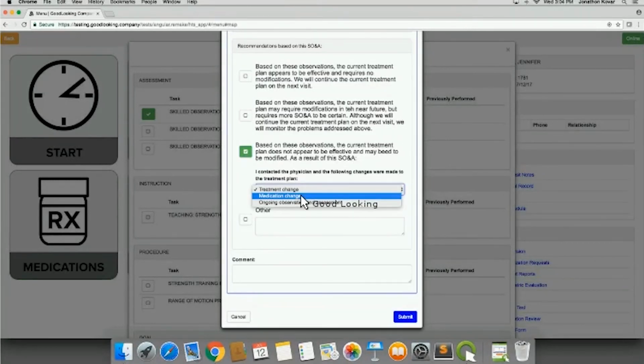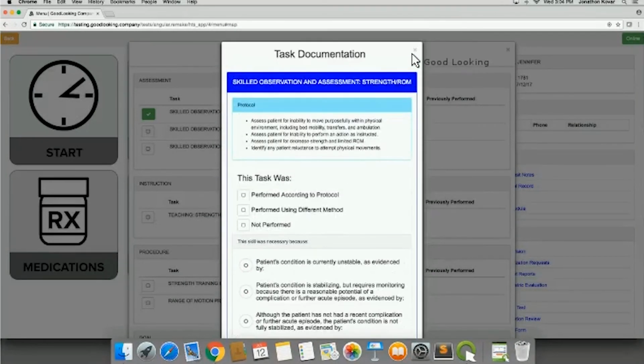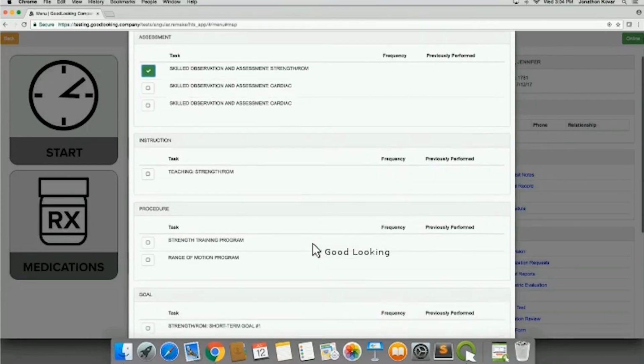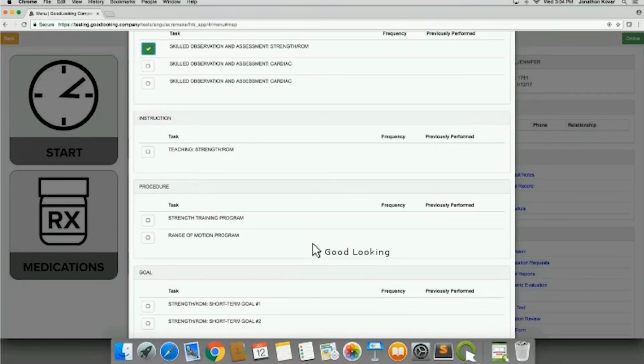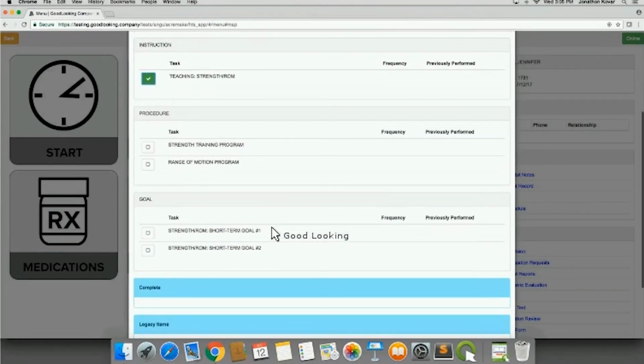I'm going to request a treatment change, a medication change, or ongoing observation and assessment, and we're able to put in any other comments that we want. And so that one's kind of long, mainly because I'm giving you a long explanation, but you can see with actually just a few clicks of a button, we've now not only documented that we did skilled observation and assessment, but we've really justified it according to regulations. And from an end user perspective, this becomes extremely easy. I can just say, here's what I'm supposed to teach on. I taught exactly that. Here's some comments, and now I'm done.